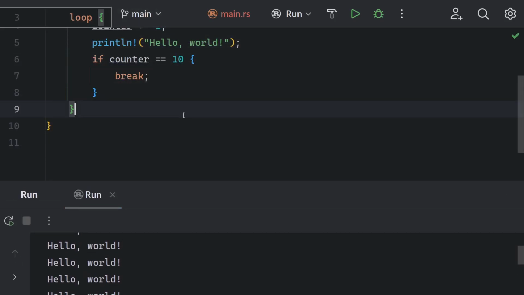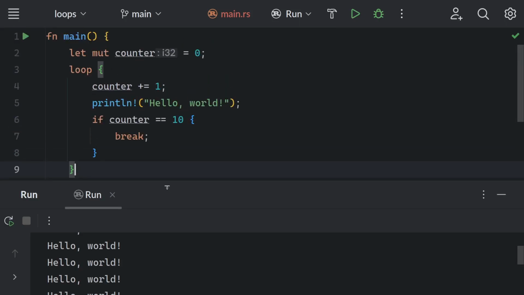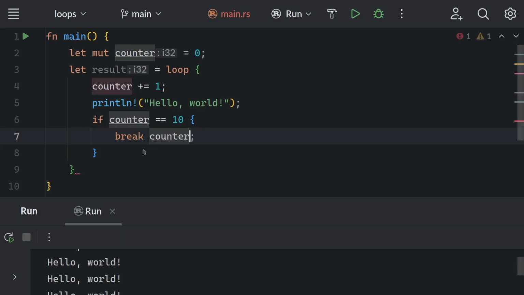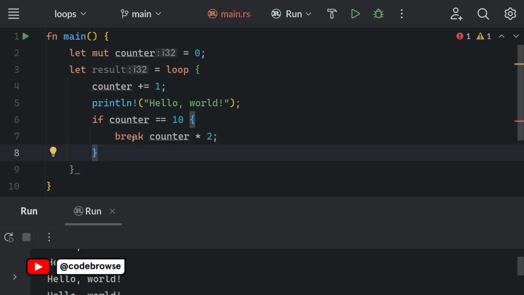And one thing which is beautiful about loops in Rust is that loops are also expressions in Rust. For example, I can define a variable called, for example, result, and here using the break syntax I can return anything that I want. For example, I will return counter times 2. So when we reach here, the counter is 10, and 10 times 2 is 20.